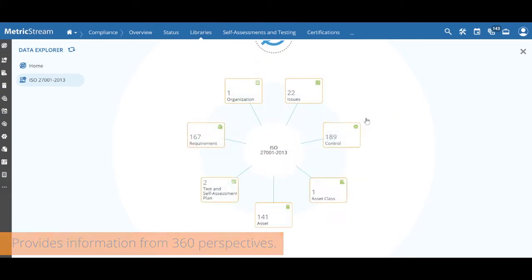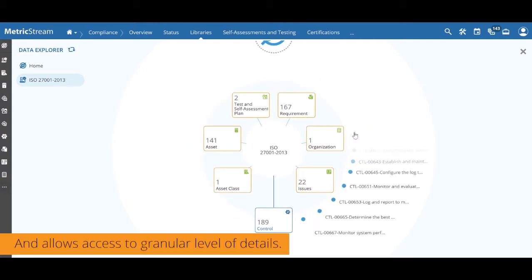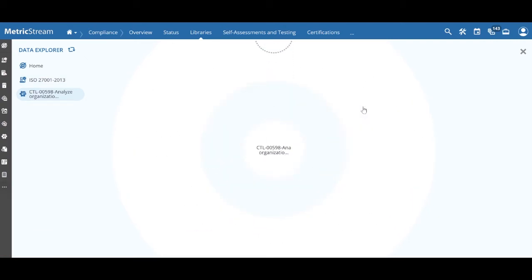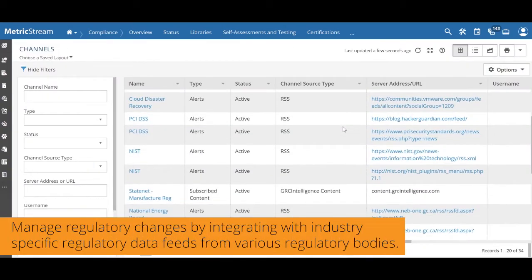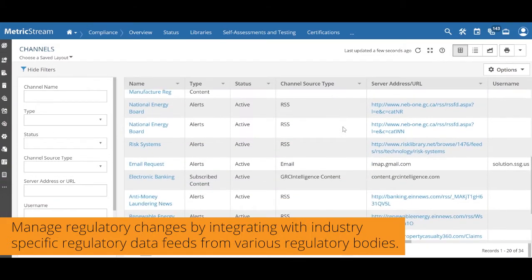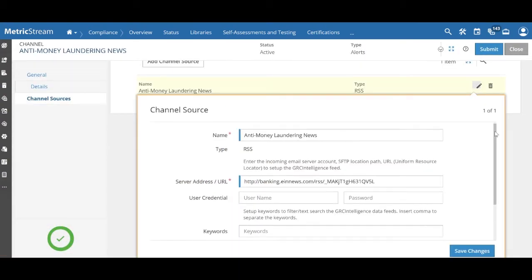The Data Explorer allows access to a granular level of detail that enhances and improves the impact analysis and decision-making process. The solution supports integration with reliable regulatory content sources, including commercial providers and government agencies in real time, providing easy access to authorized users.